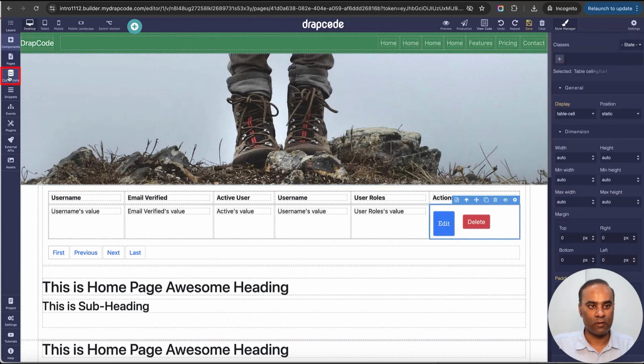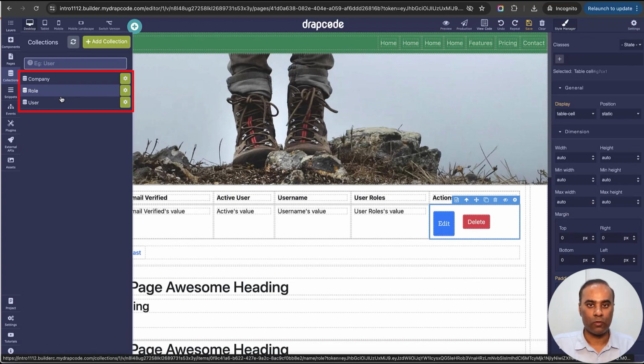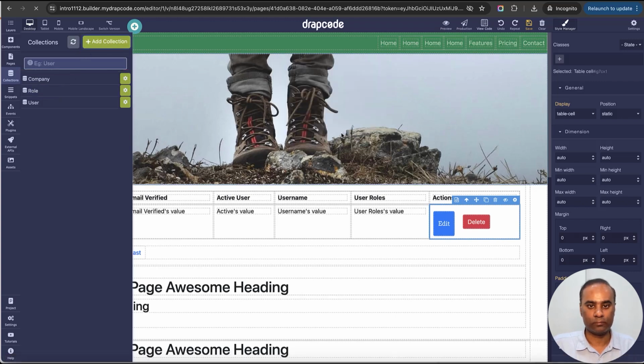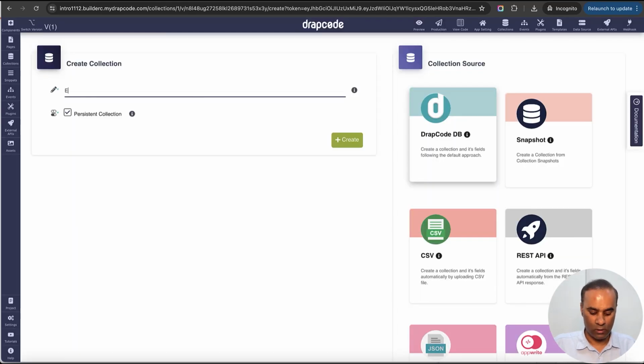Now after this we have collections. So collections are where the dynamic data is. So whatever is in your database gets stored in collection. So you can go and create a collection like this. So let's say I want to store data of employee. I can just click employee.